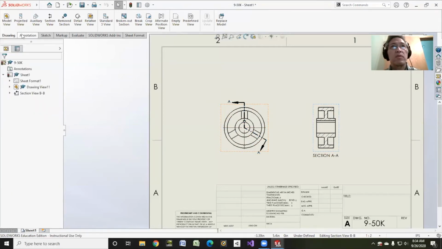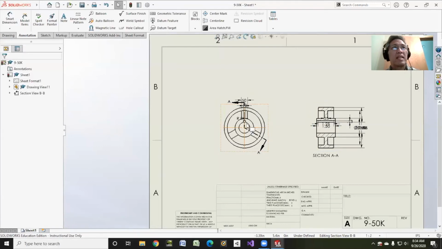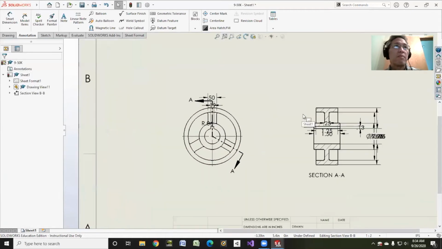I'll bring in my dimensions. Looks beautiful there. I'll bring in my dimensions: model item annotation, model items, tire model, import model views, hit check. And again, it does some funky things here. So I will probably keep a few, but well, not all of them.